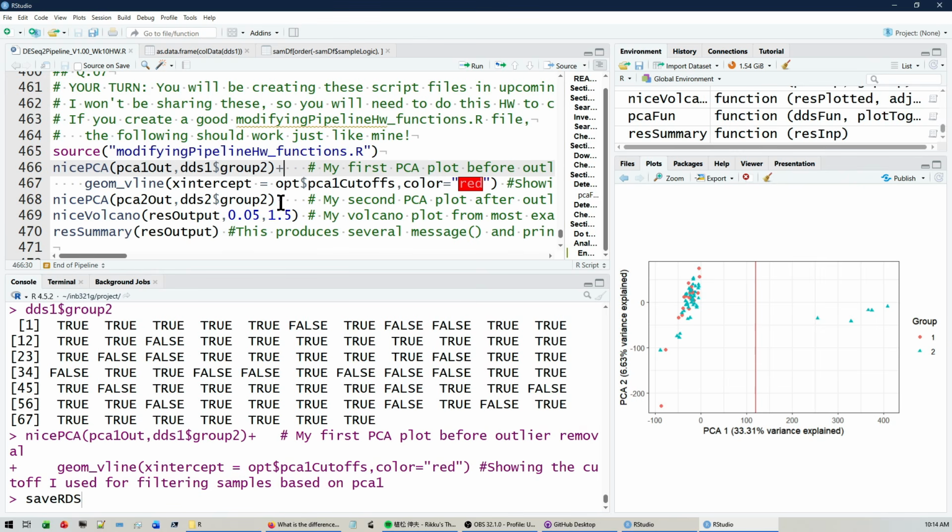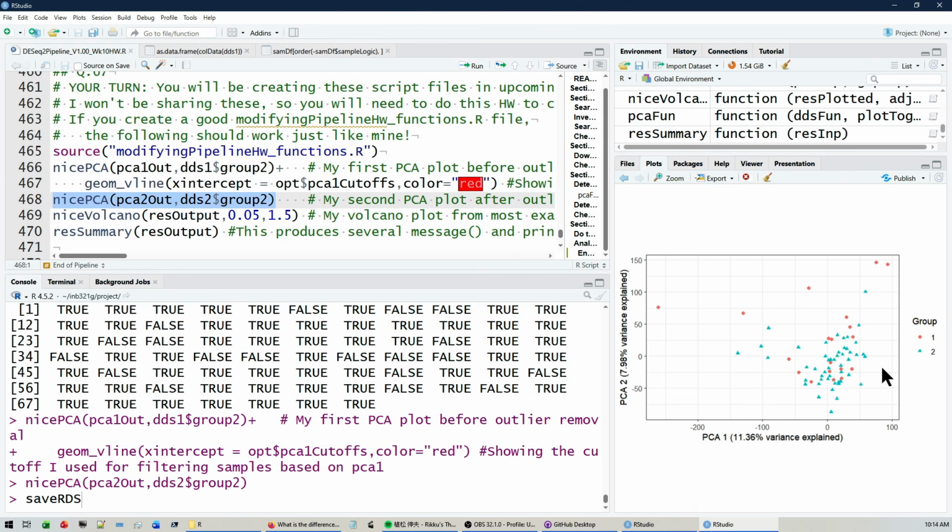This is my first PCA. I had two, so I decided that I wanted to remove the samples, which right here you can see I've added a little line. Yours might not need a line if you're not removing anything. But after I decided to remove some samples, I then recalculated my PCA. And so I visualized that nice PCA again, and I can see it right here.